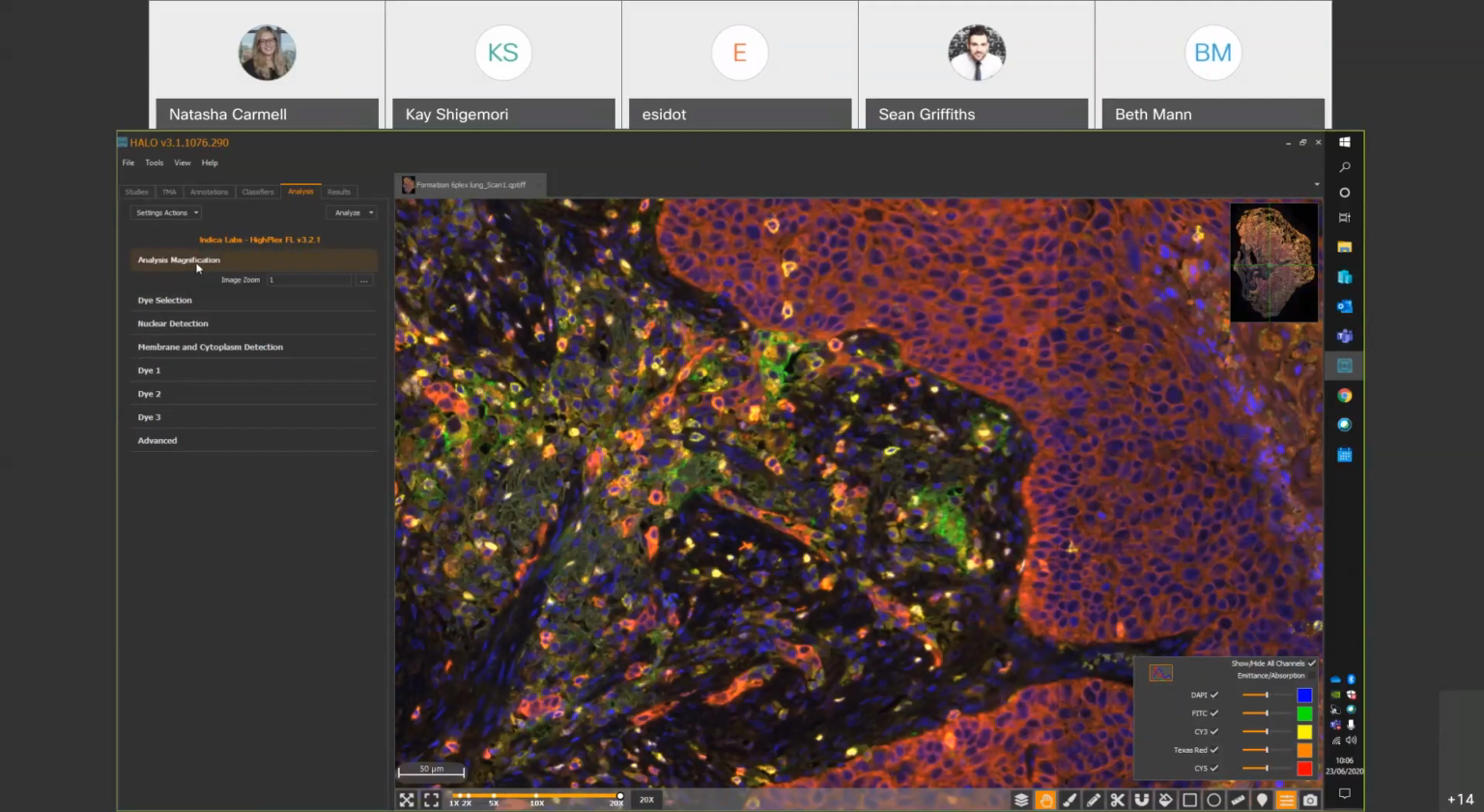But the first one we've got here is our analysis magnification, and if we expand this panel, we'll see you've got image zoom, and that's currently set at 1. And that means our analysis algorithm will run at 1 times the maximum magnification for the image. And in this case, it's 20 times, which typically works very well.